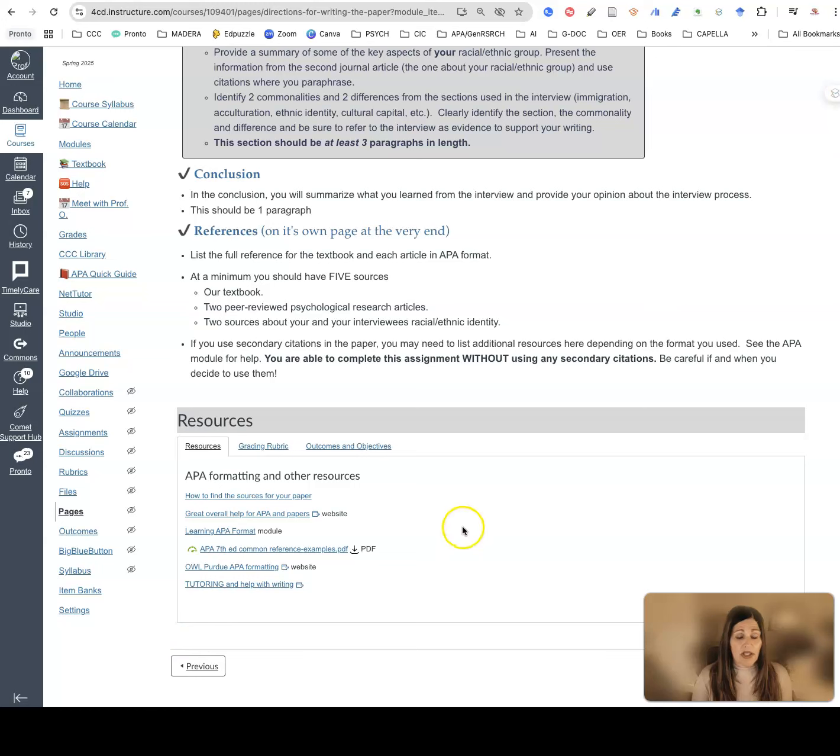Resources. Down here, a bunch of APA resources. The best APA resource by far, now, I used to say it was OWL. It is no longer OWL. It is definitely the APA website. APA has a website, apaformat.org. There's a bunch of links. It is the best because it's made by APA.